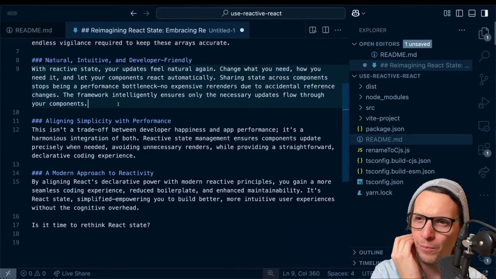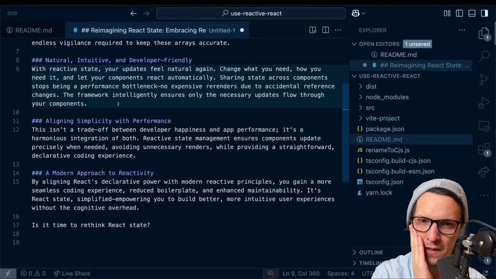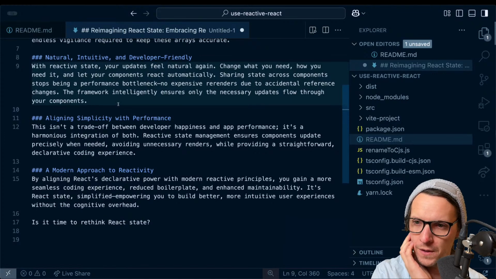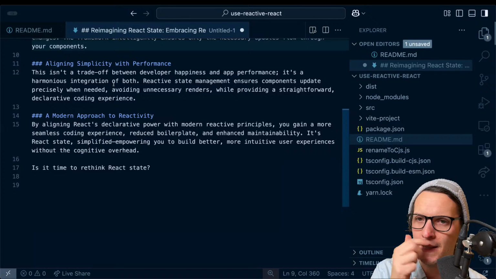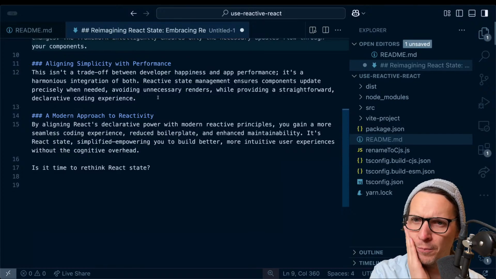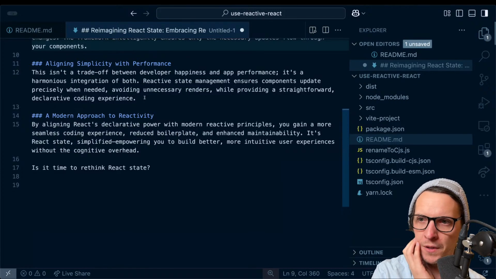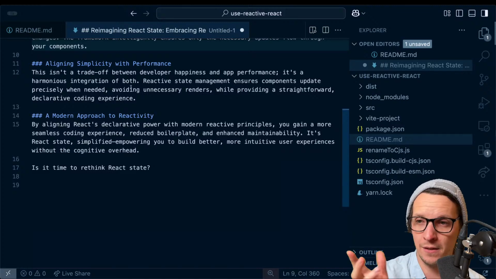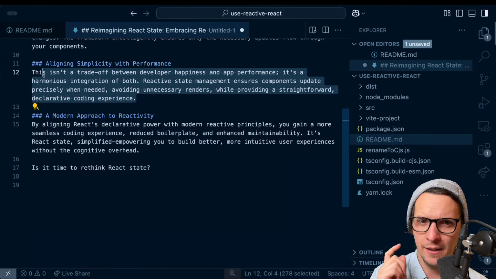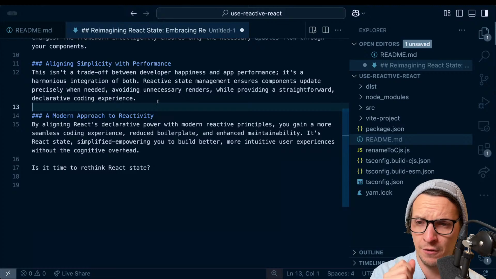Sharing state across components stops being a performance bottleneck. No expensive re-renders due to accidental reference changes. The framework intelligently ensures only the necessary updates flow through your components. Aligning simplicity with performance. This isn't a trade-off between developer happiness and app performance. It's a harmonious integration of both. I really like this.